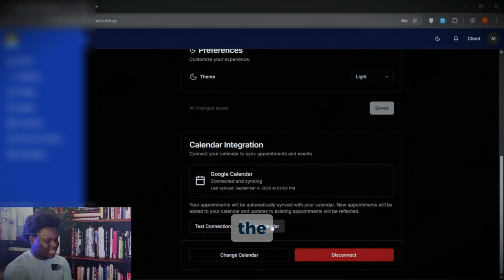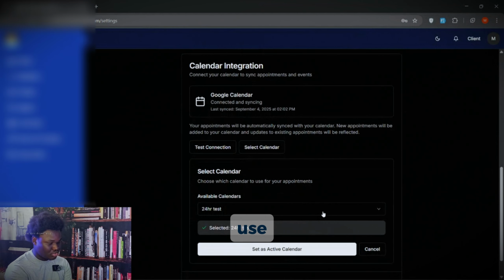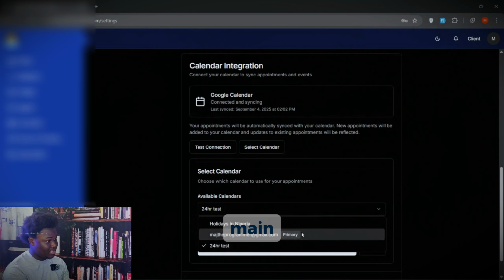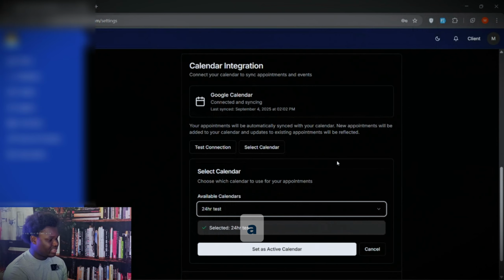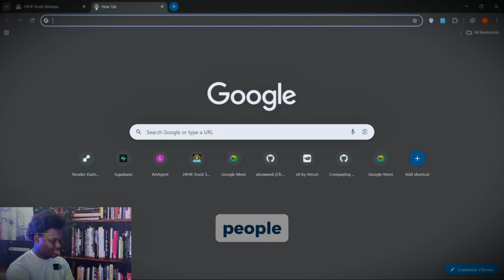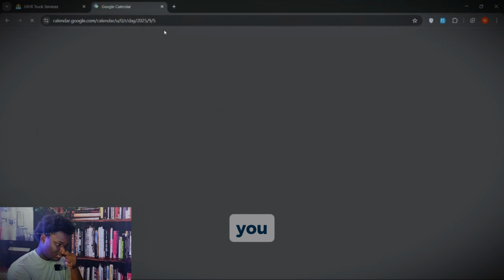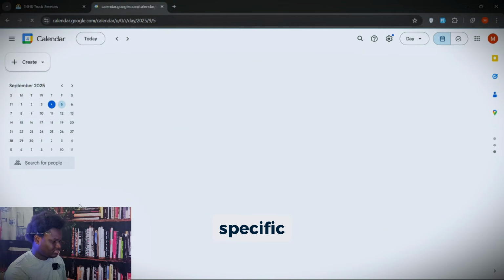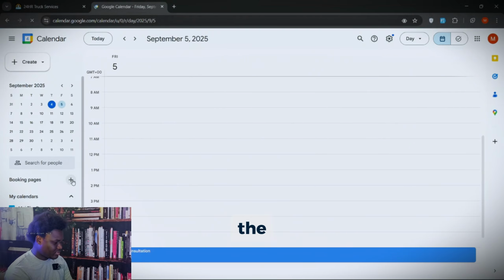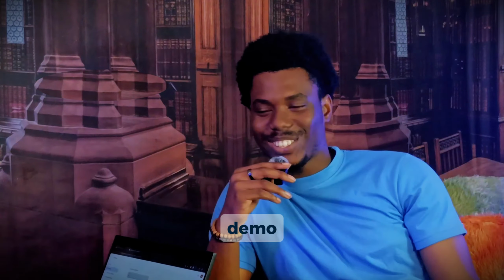So now we can select the calendar we want to use. We can select whether we want to go into the main or a test. So let's just create a test calendar. This is for people who have multiple calendars in their Google account. You can select the specific calendar you want the AI to book the appointments into, which is very useful. Organizations that have multiple calendars or shared calendars across their team would want to use this feature a lot. So now we'll just create a new calendar. What should we call it? Let's call it demo test.